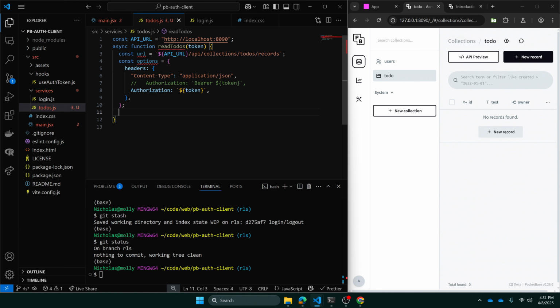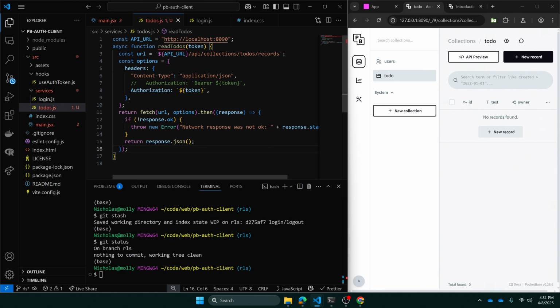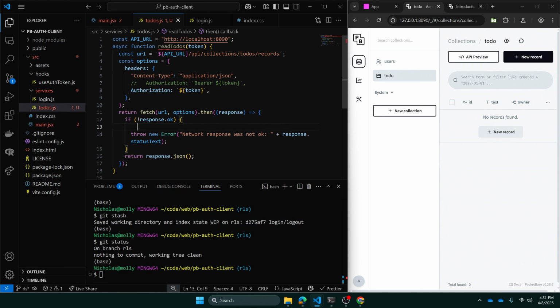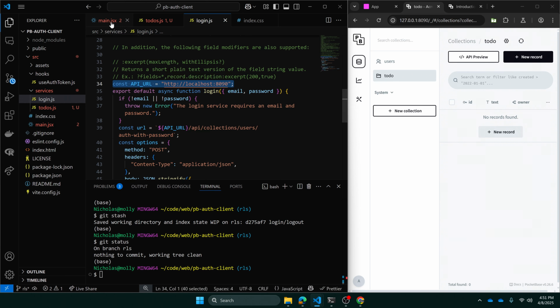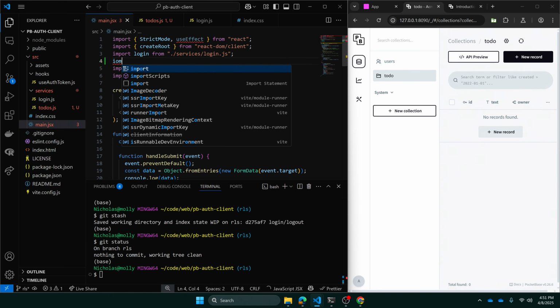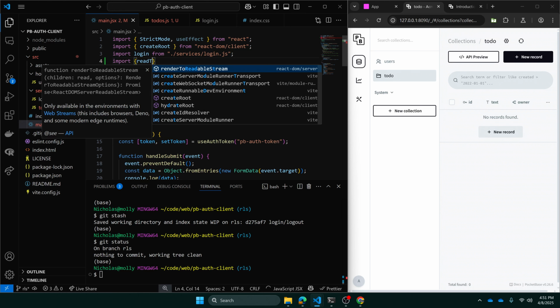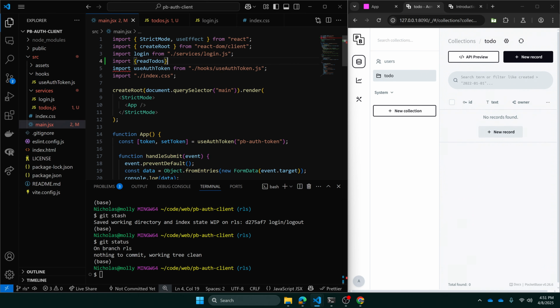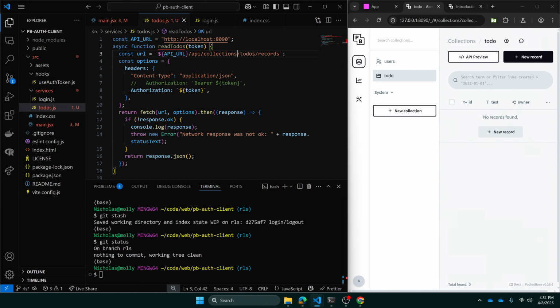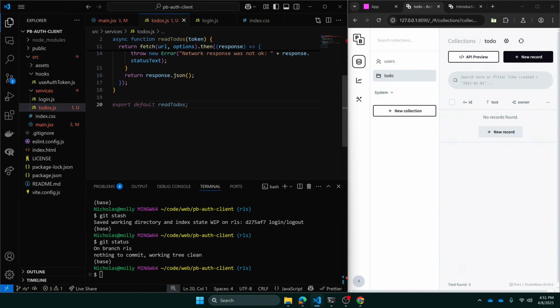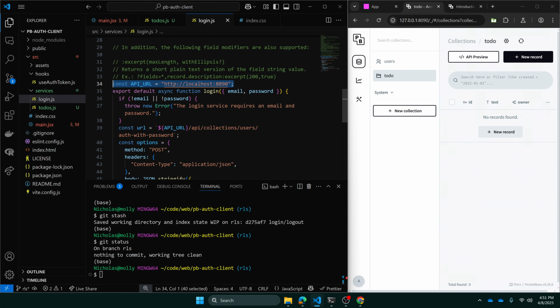But just keep in mind that bearer token is more typical to see. And then what you'll do is just fetch, and if the response is not okay, you can console.log the response and throw new Error that the network response was not okay. Go into main and import readTodos from services/todos.js, and then we have to export readTodos as a named export to do that.